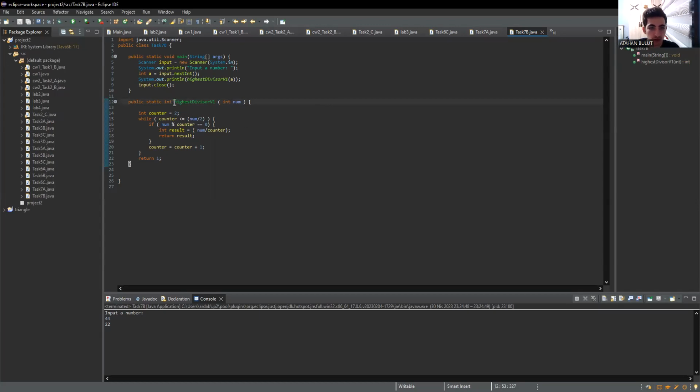First, we create a function here, highest divisor v1, the name of the function, and we will use integer num in this function. We create an integer counter is 2, and we create a while loop. Inside of that while loop, we have an if statement.